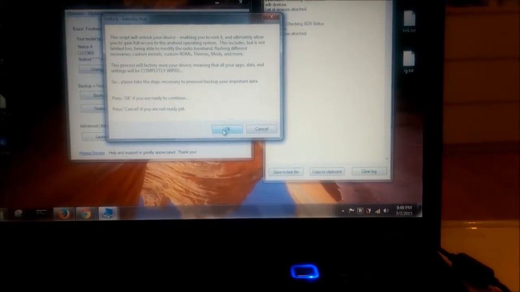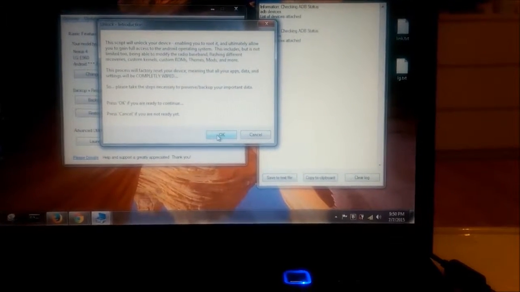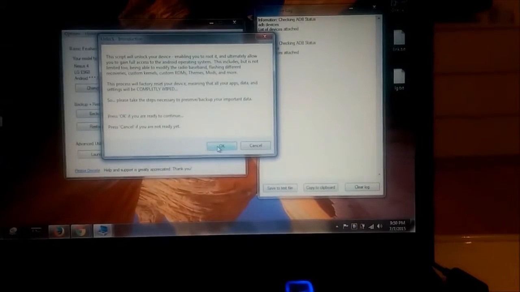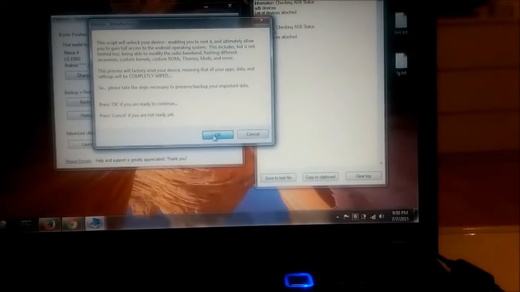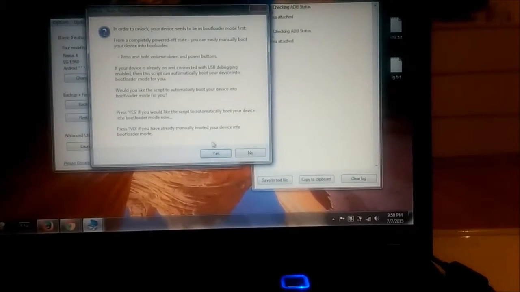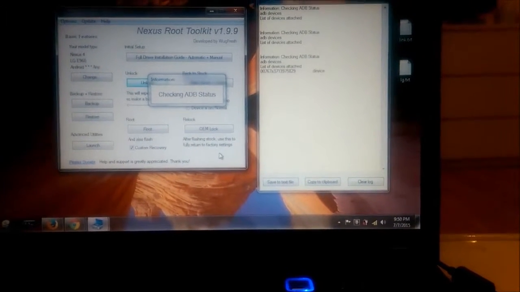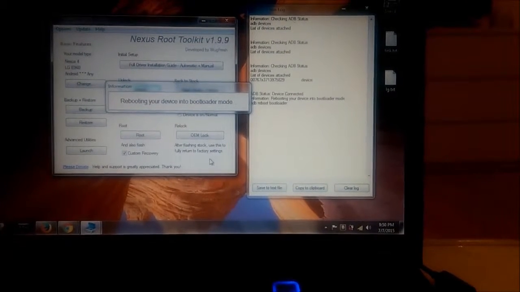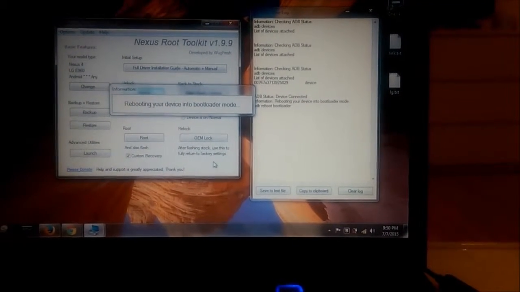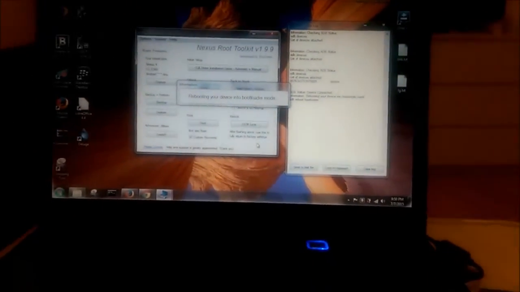I repeat, it will remove all your data, all your user data, all contacts, all pictures, everything. But doing that, you press on OK, you agree. Here in the middle it says completely wiped. It means exactly that the phone will be reset to factory defaults. Here on the right it will show you the current status, what it is doing with the phone, telling you to reboot your device into bootloader mode. It will do it by itself.